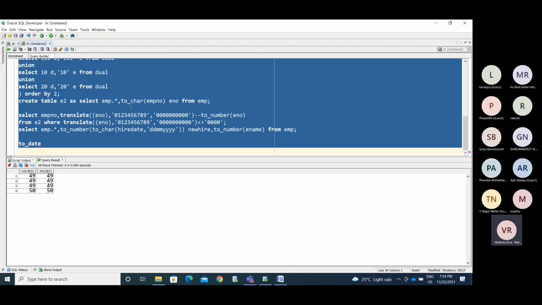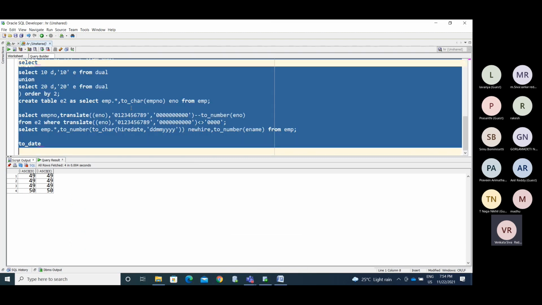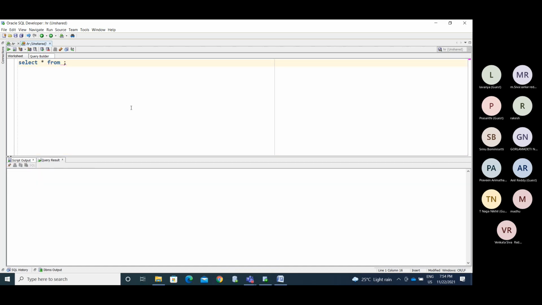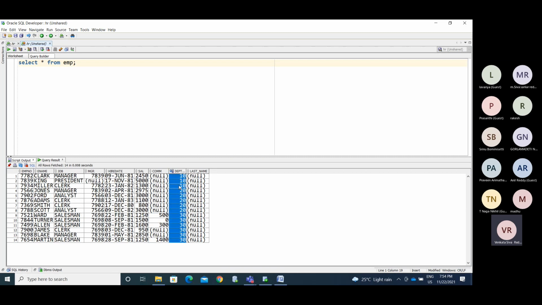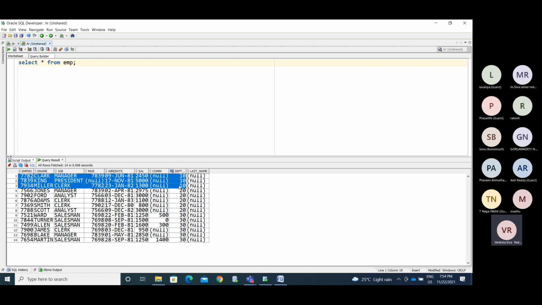So I'm doing all these things. Select star from EMP. Okay, so we have this. We have a group here, department wise. See, for the 10th department we have 3 employees, 20th we have 5, and the 30th we have 6. We have the group of things here, department wise.